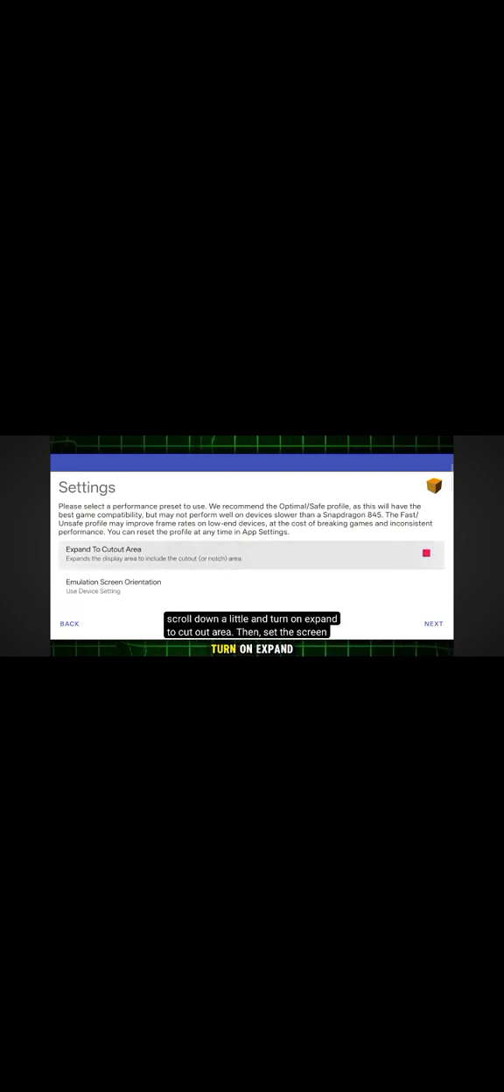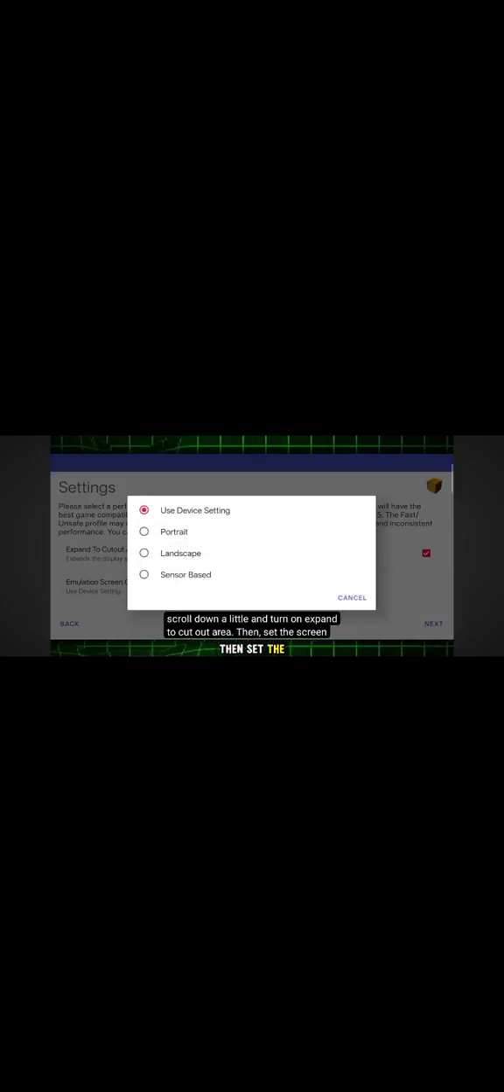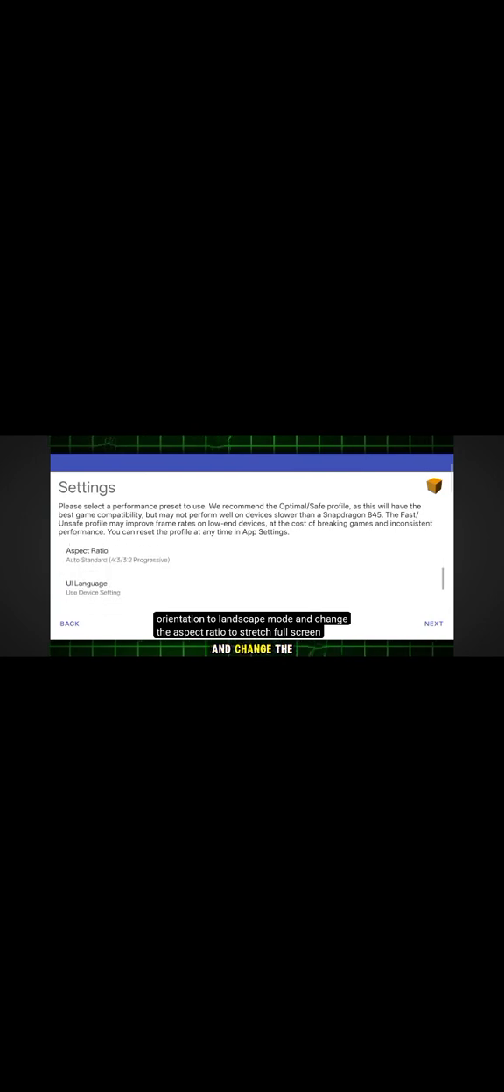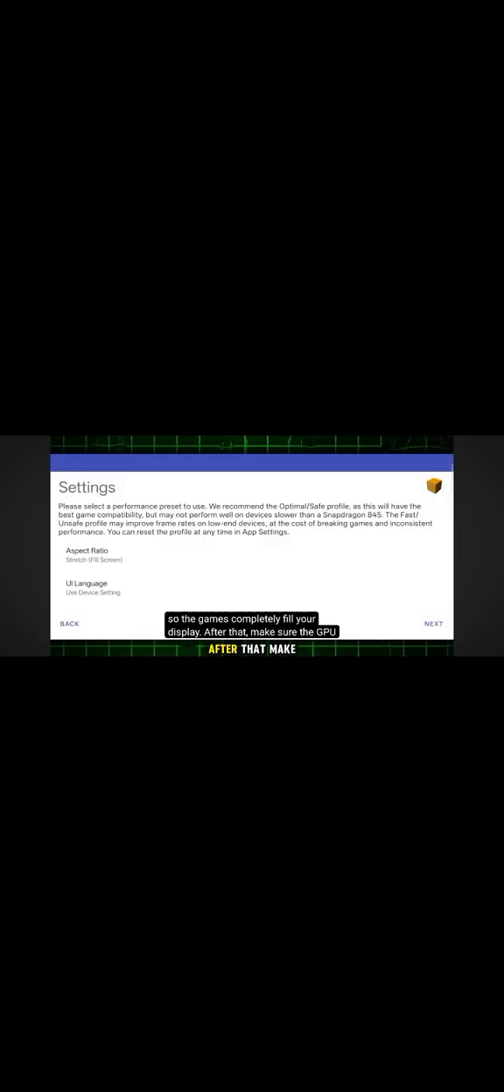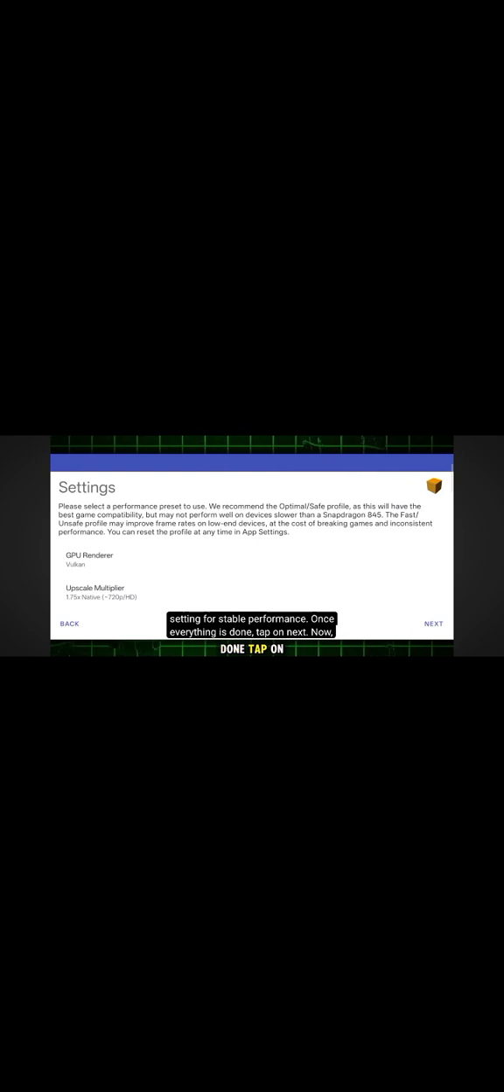Now scroll down a little and turn on Expand to Cutout Area. Then set the screen orientation to landscape mode and change the aspect ratio to stretch full screen so the games completely fill your display. After that, make sure the GPU renderer is set to Vulkan, because Vulkan usually provides the best performance on Android devices. Next comes the upscale multiplier setting. If you have a powerful phone, you can increase it up to 2x for sharper and cleaner graphics. But if your device is low-end, it's better to leave it on the default setting for stable performance. Once everything is done, tap on Next.